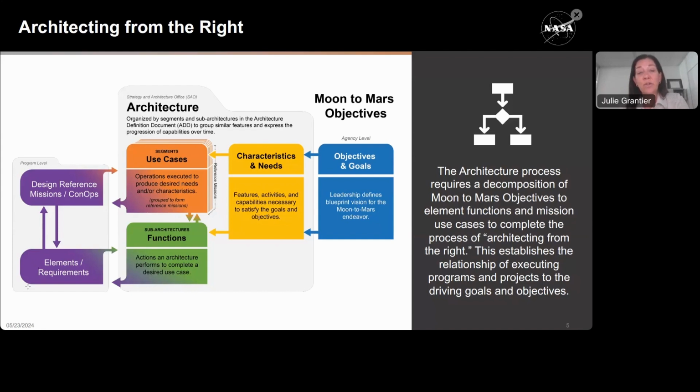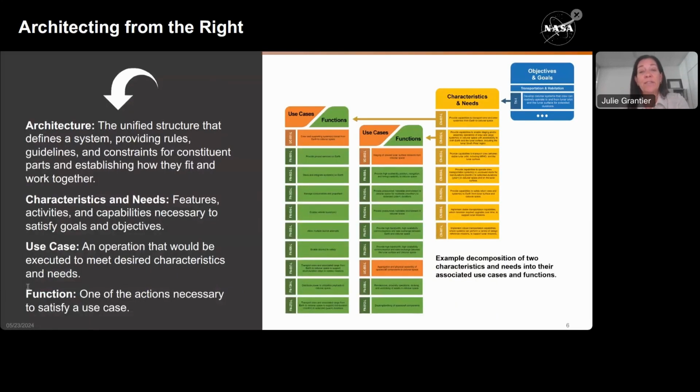If you go to the next chart, I'm not going to go through a lot of details, but it is just providing you an example of the decomposition from the objectives to the characteristics and needs and use cases and functions into their mission use cases and element functions. And these are where we identify where we have gaps and what we need to work on next at the agency level, on what elements we need to do to continually evolve the architecture.